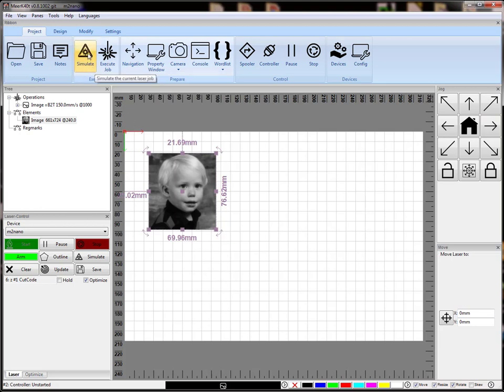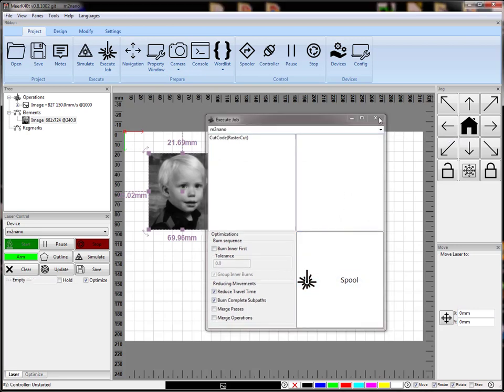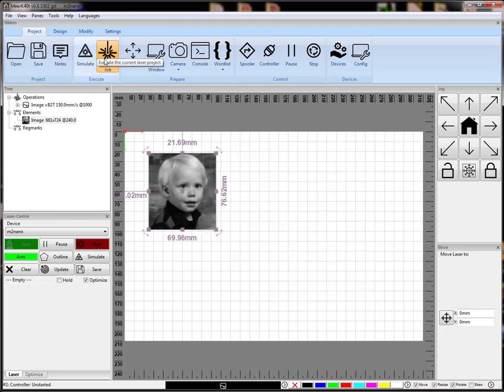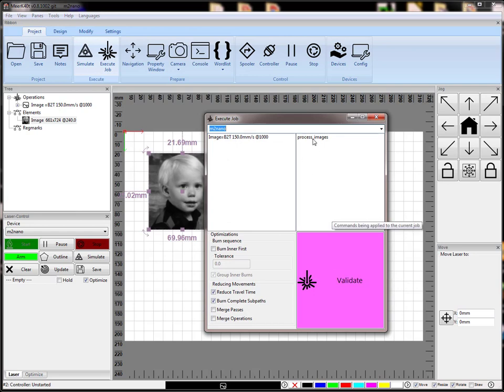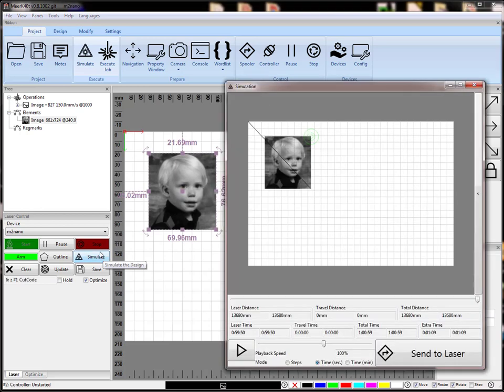So when you actually do like execute job here, it does process the image, and this is actually what does the image processing. So it's done when you're sending it to the laser, but before you simulate it. So if you want to see what it looks like simulated, it's here, but it will look exactly the same as it does in the scene, because what you're looking at is the simulated image.